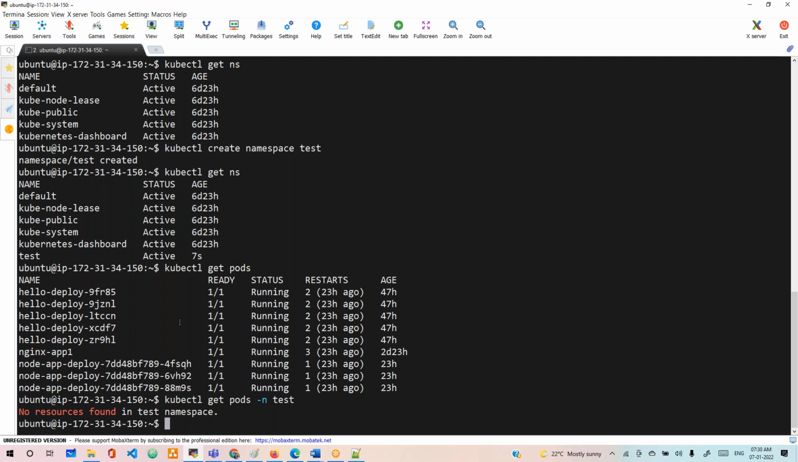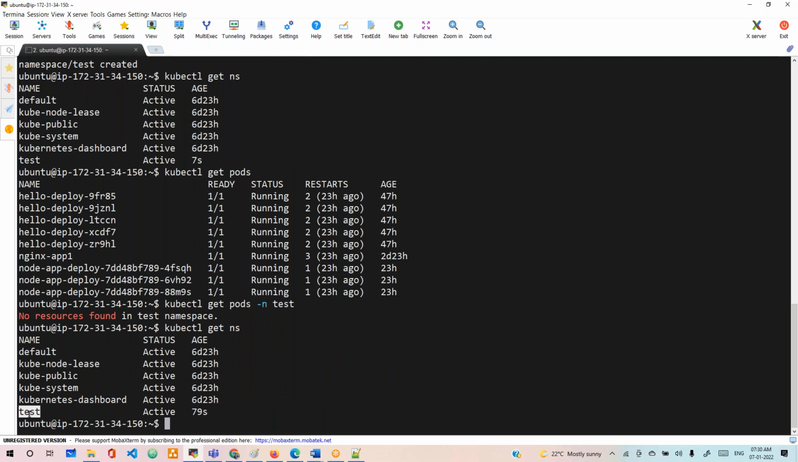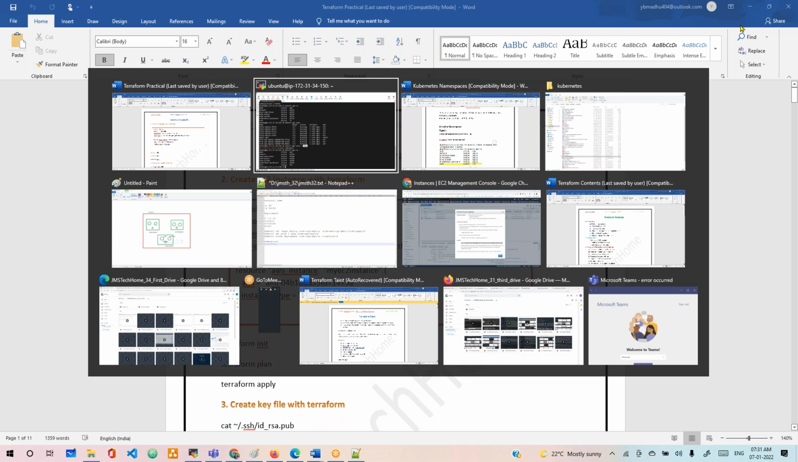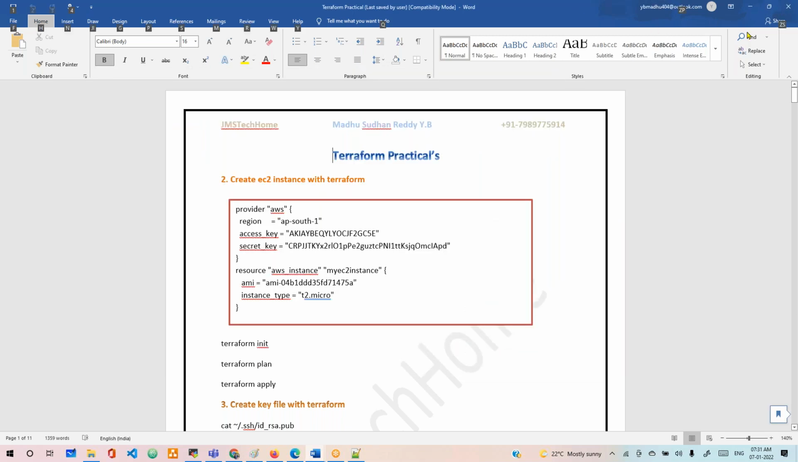How can we do this? kubectl get pods in the test namespace. Now we have a namespace, but we don't have anything in it. There are no pods in this namespace. That's what we're going to do. First of all, let me open this Terraform practicals document. Let me close this.